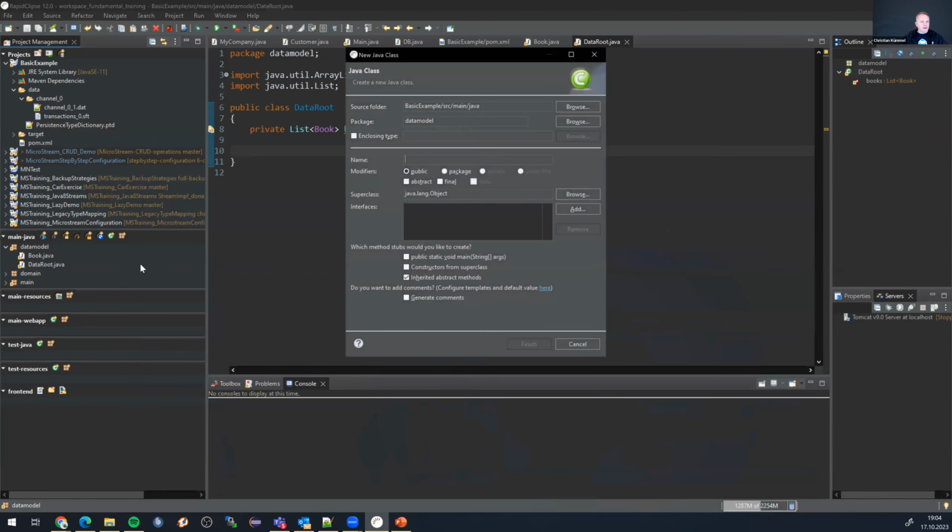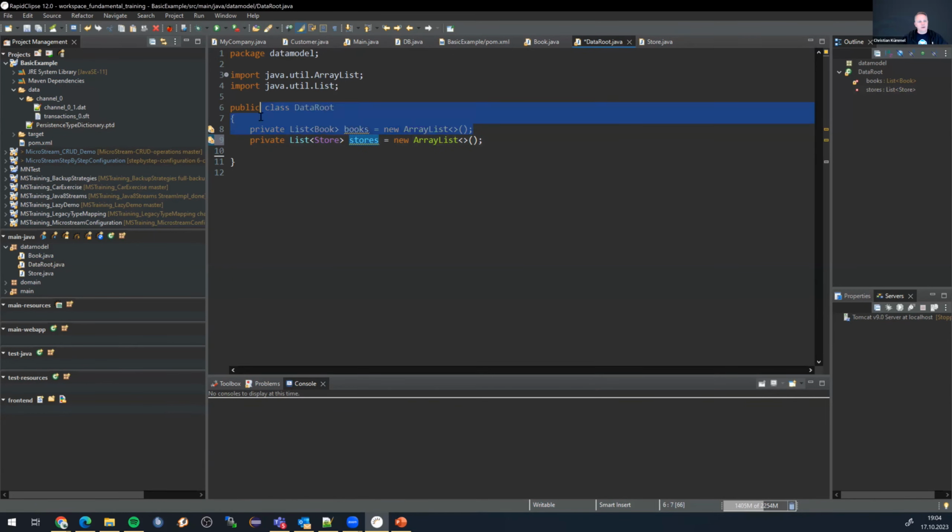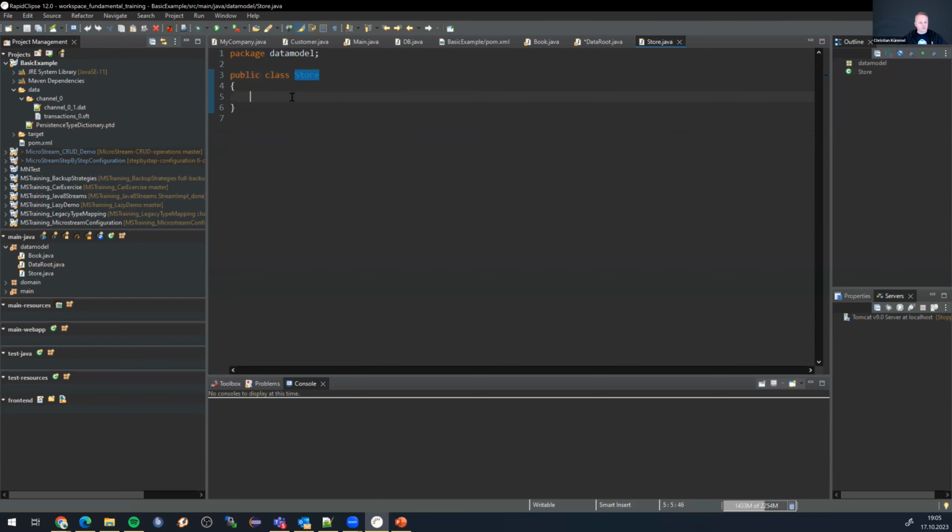And again, we need a list of stores within our root. So that means, let's say stores, that's it. And now we are able to move books to our stores. So that means let's move on to the store and let's hang these books to the store.